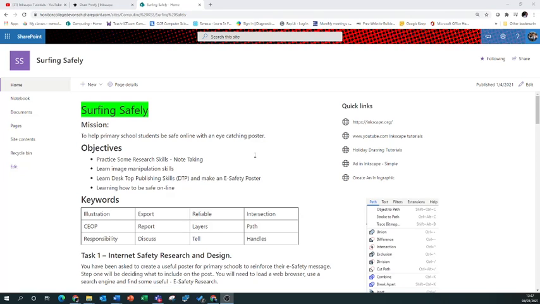Hi, this is the second video of Surfing Safely. This video is going to show you how to get going with the production of your poster using Inkscape.